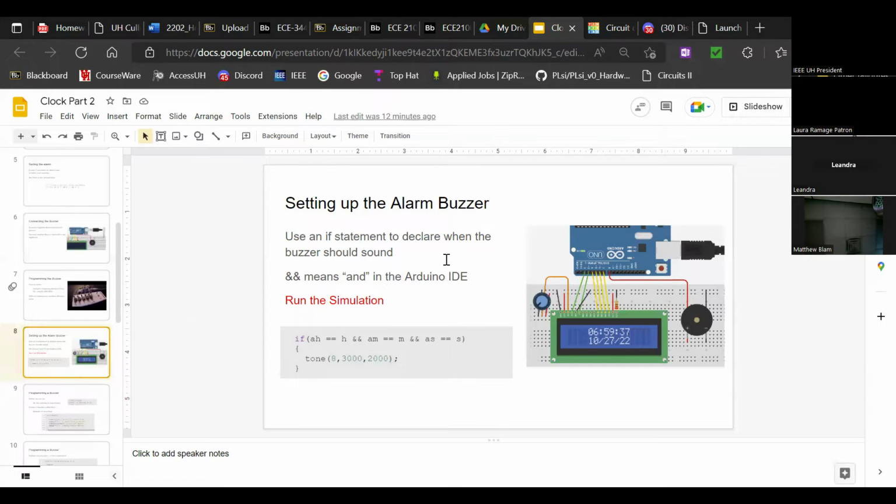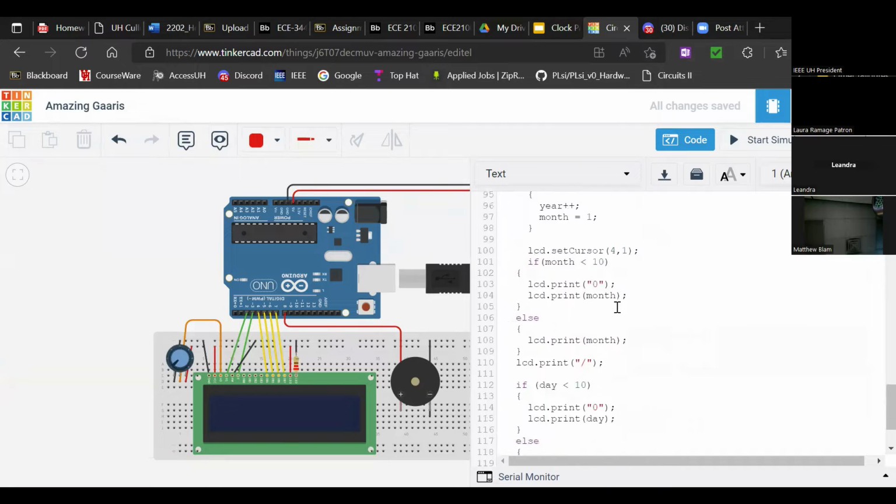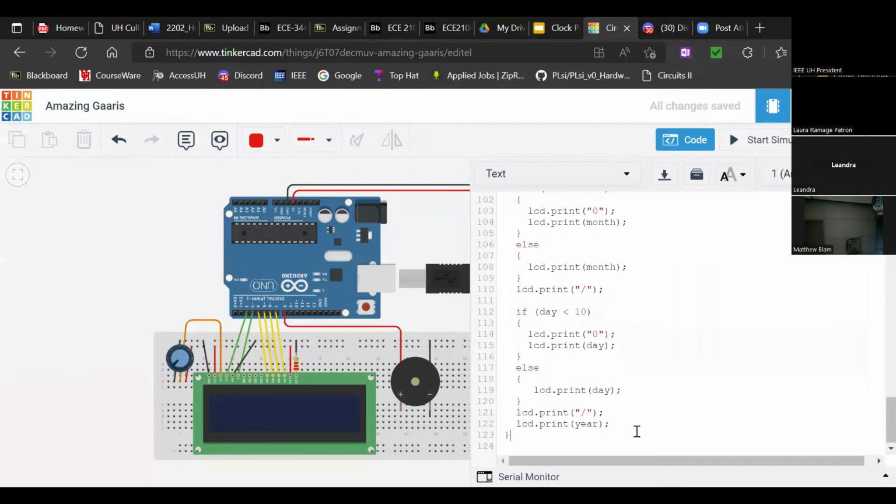So I'm going to set up the alarm buzzer inside the main void. I'm going to go here to the void loop and do an if statement. If the alarm hours are equal to the hour that it is, the alarm minutes are equal to the minutes.